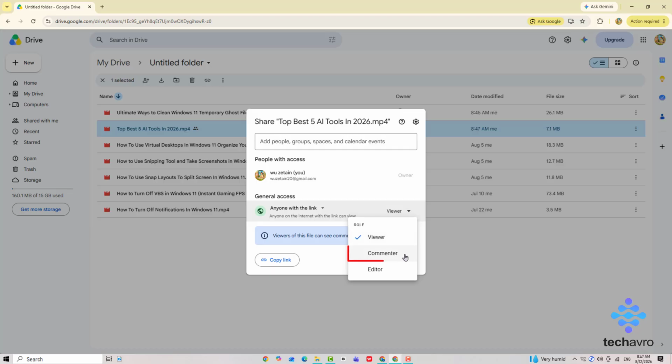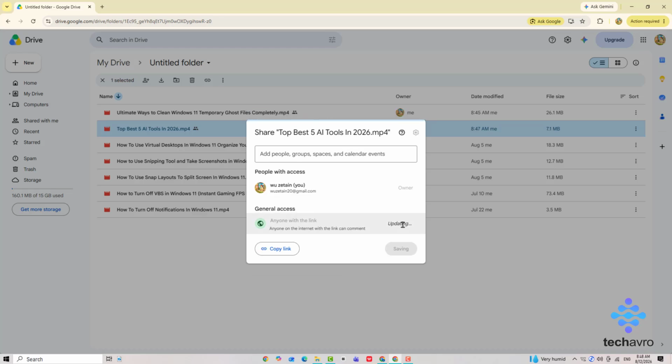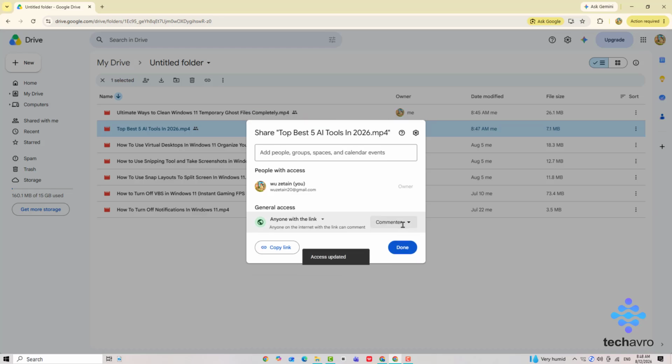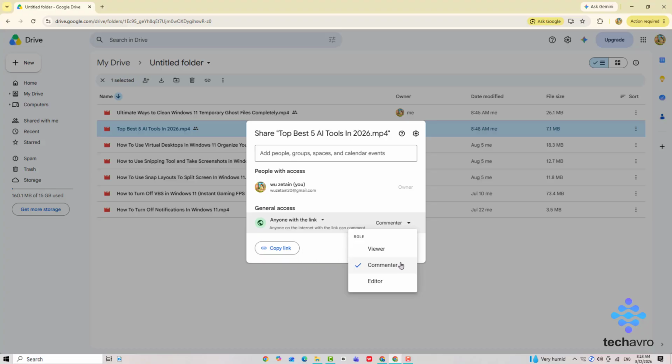Role number 2, Commenter. Select Commenter when you want feedback. Commenters can view your file and add suggestion notes or text comments, but they cannot directly modify your original content.